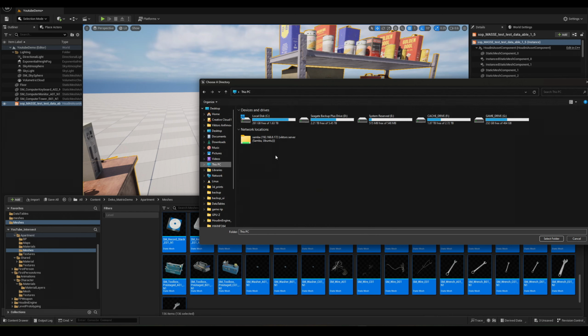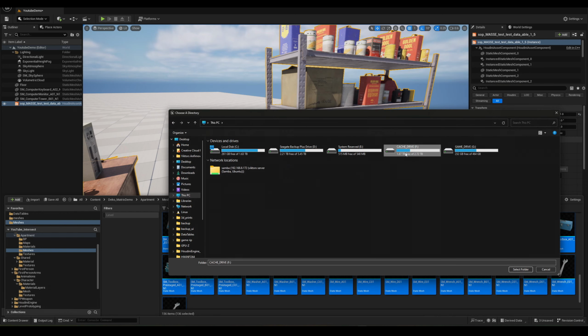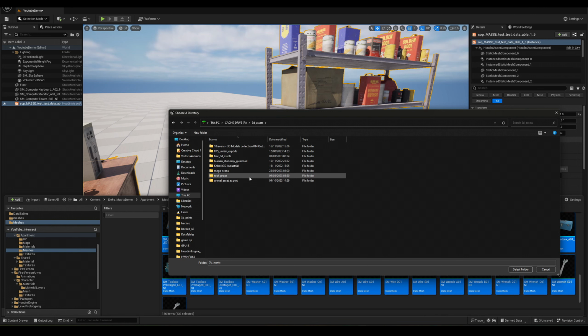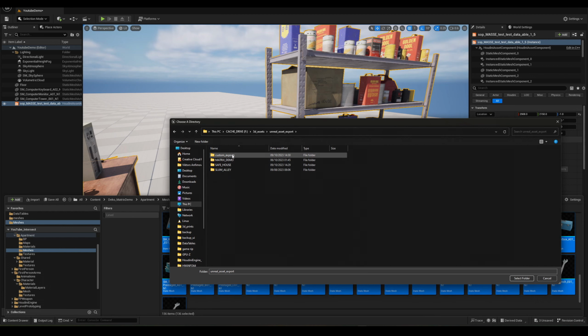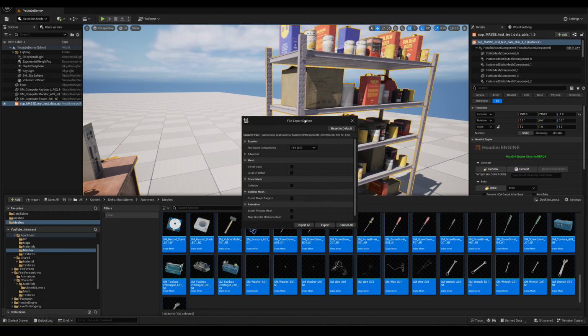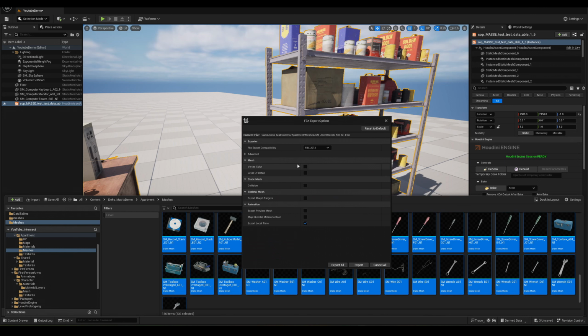I'm going to go to the cache drive I have set up. It's basically at Unreal Asset Export, and I have already exported all of these assets into one of these folders. This will be the Safe House folder. This is where my assets are, so I'm not going to export them right now. I'm just going to cancel. But it still shows me the options. Basically, I deselected everything inside here, except for export local time, which I probably don't even need anymore.